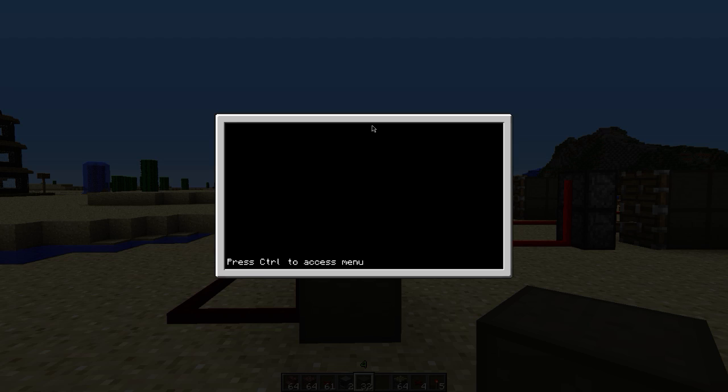Now you've got to set the redstone to activate and deactivate. So what you've got to put first is print, and then password correct, and that's that.